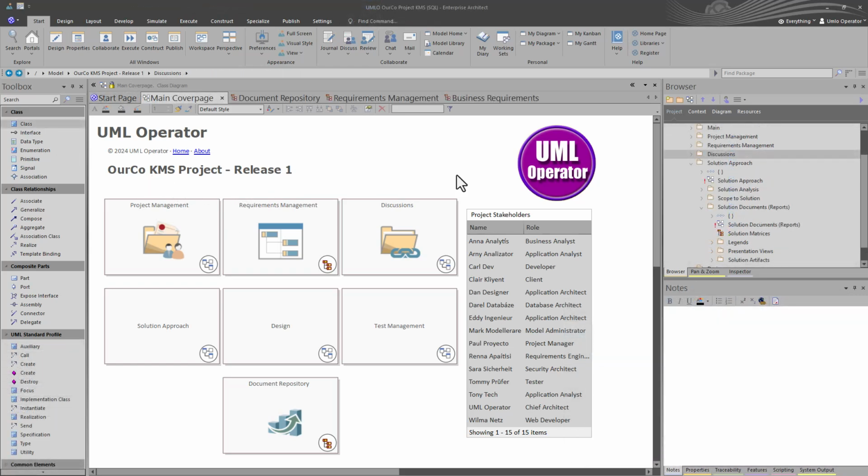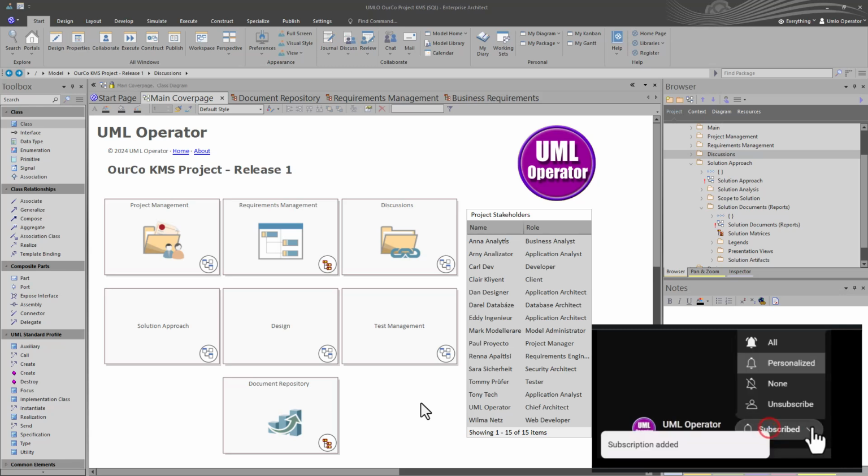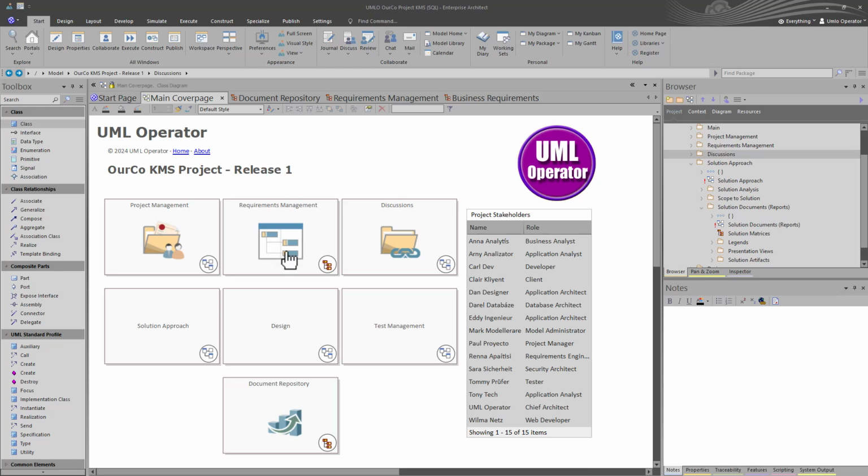But before we get started, for those of you that are just joining, please watch the previous episodes leading up to this. This is our fictitious project, the Ourco KMS project for release 1. Ourco is our fictitious company. KMS stands for Knowledge Management System. This is the project landing page. This instance is deployed in a SQL environment; the team can access it either via SQL Direct or through Sparx Pro Cloud. So these are navigation cells.